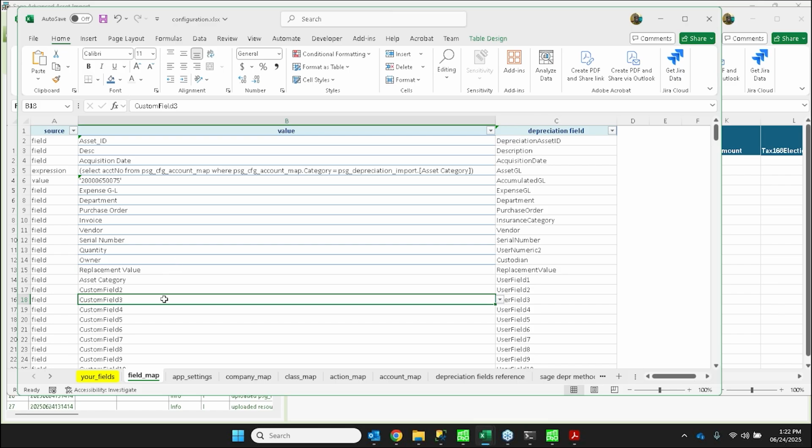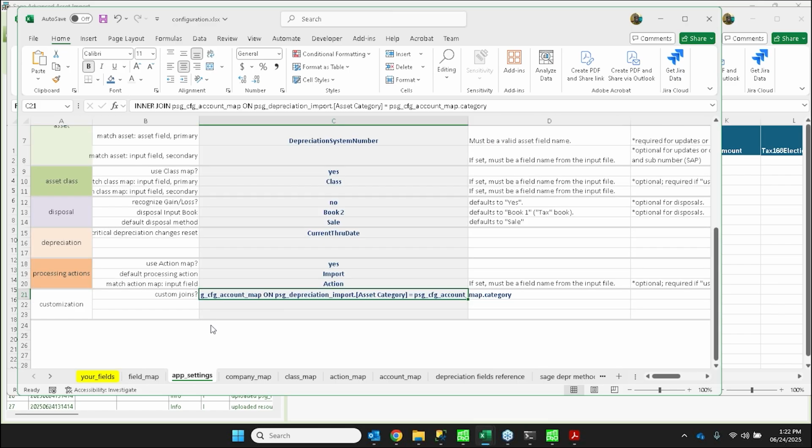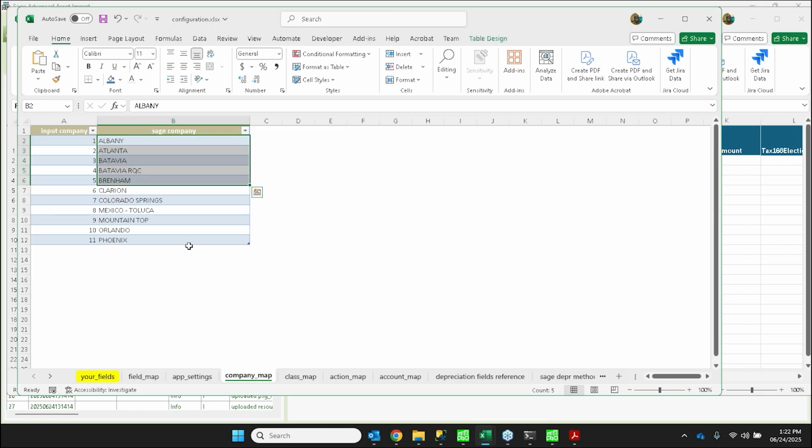Okay, we're going to talk about some of the other tabs here that work with app settings. So if we go to the company map tab, we can use this. If we were talking to you about your data from 3E, maybe you told us that, well, I can't export my Sage Fixed Assets company name. All I can export is a company ID, and that company ID is 1.